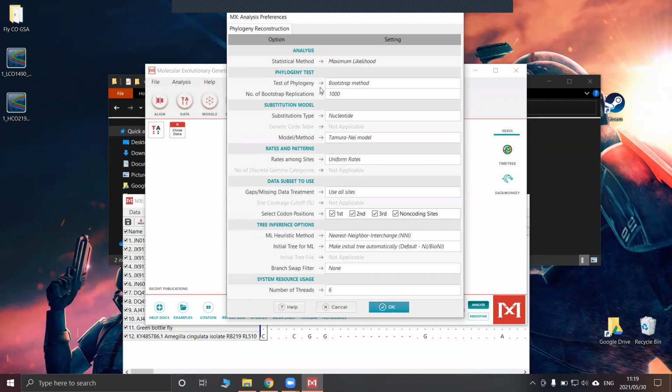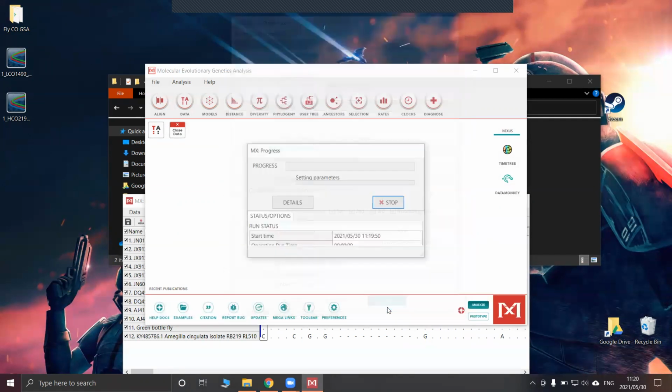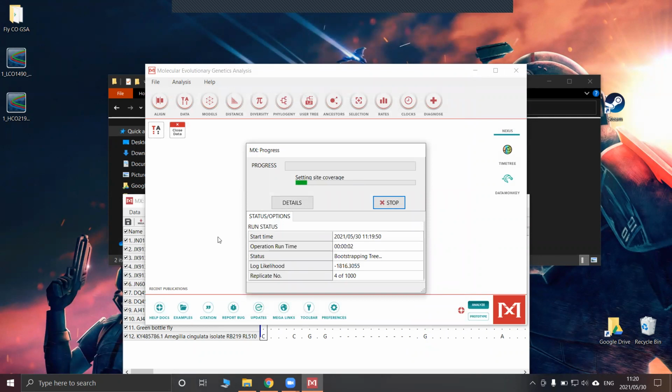The phylogenetic test will be done via the bootstrap method. If this was not selected, we would select bootstrap method, and the number of replicates in our lab, the standard is 1000. And then we're going to leave everything else as displayed over here. We're going to click OK, and MEGA will run the phylogenetic analysis. It will repeat this analysis 1,000 times because we have designated that the bootstrap should be done 1,000 times. And when this is done, we will continue the video.